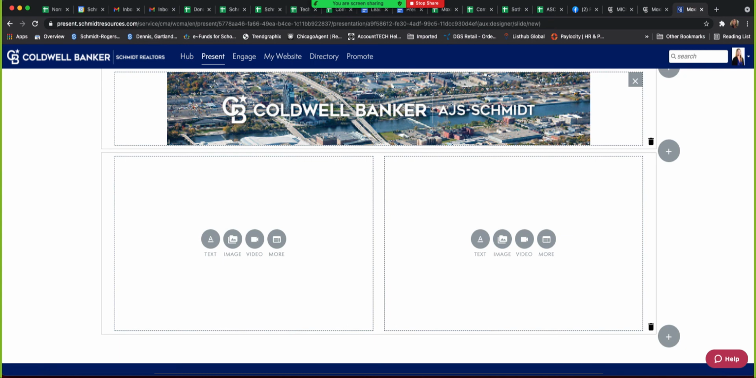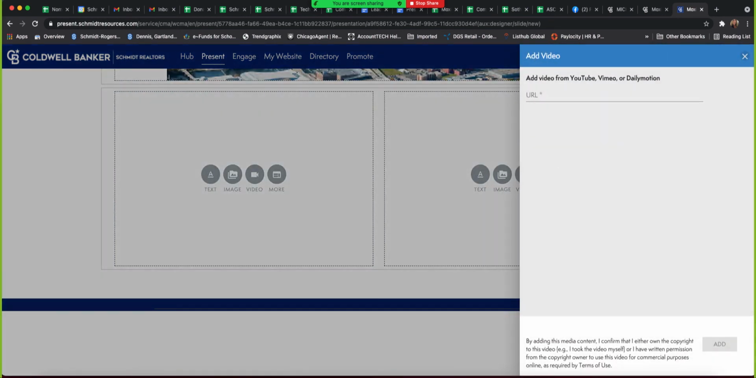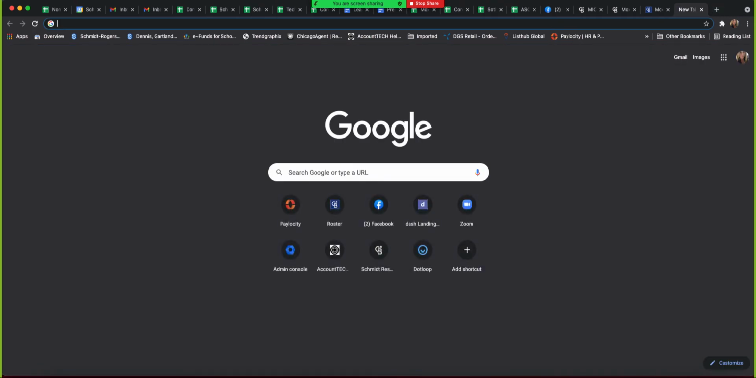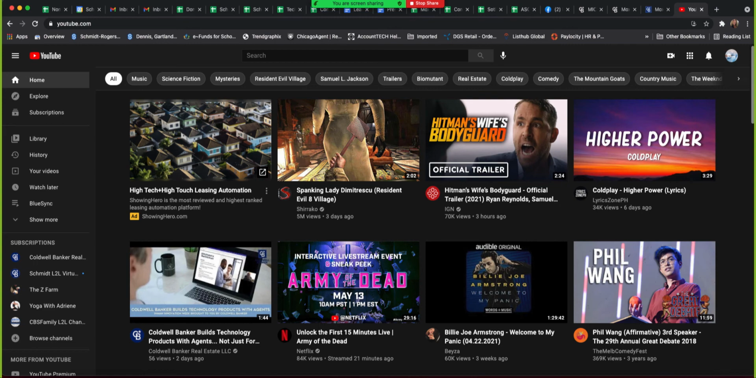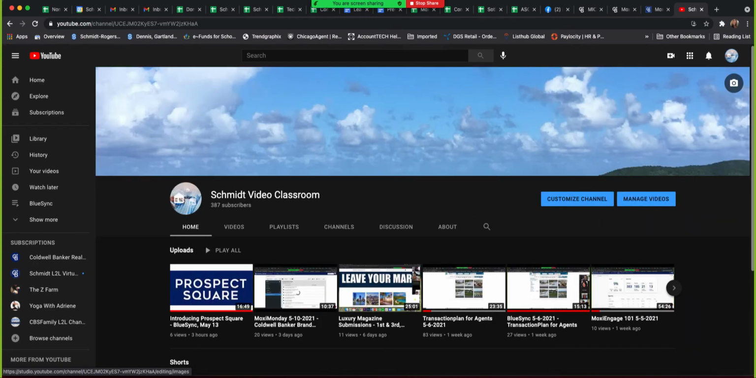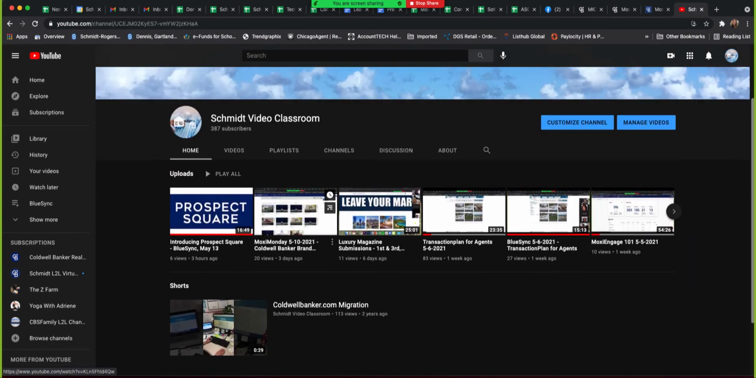If you do want to embed a video, you can do that from the video button. And then you get your YouTube, Vimeo, or Dailymotion, which I've never used Dailymotion, so I'm not exactly sure what that option is. But obviously Vimeo and YouTube is the pretty standard. Your URL can go in there. So to do that, you would go to your YouTube channel where you have it saved. Find the video that you want.